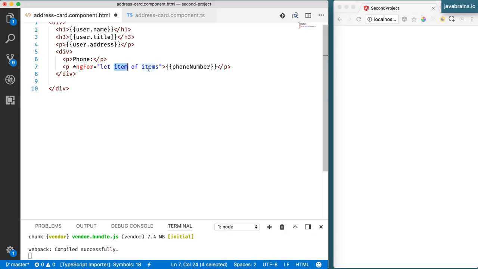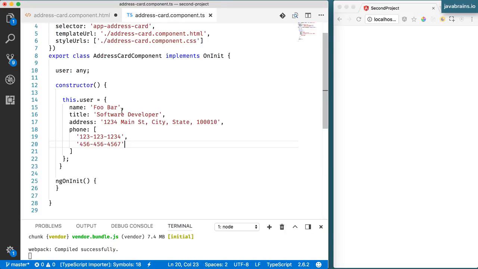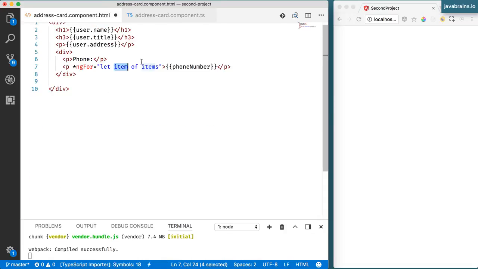All right, so if you're looping over an array of 10 elements, this paragraph is going to get rendered 10 times, and each time this paragraph is going to get rendered, the variable item is going to hold that particular item that's causing this paragraph to render. So let's look at what the elements are over here. In this case, our array, the items array, is this.user.phone. So I'm going to replace this items with user.phone. This is the array that's going to be looped over.